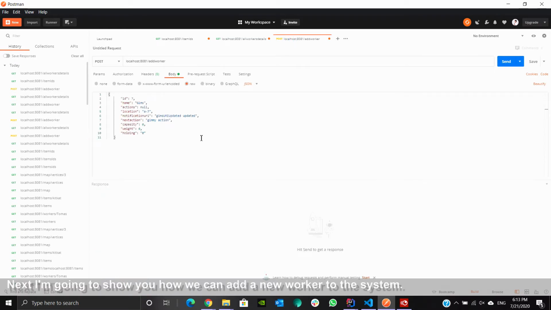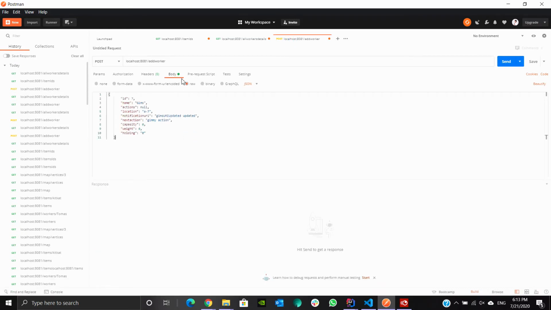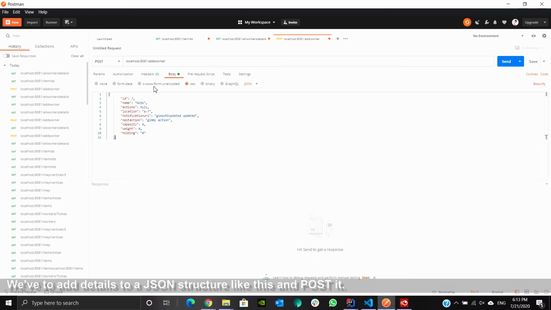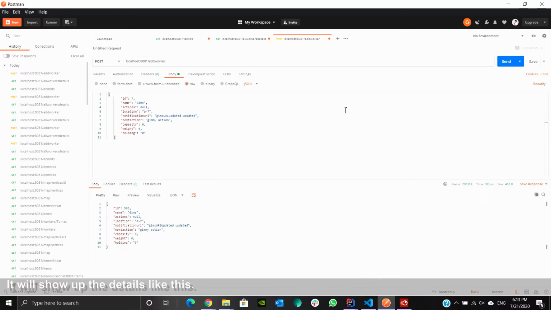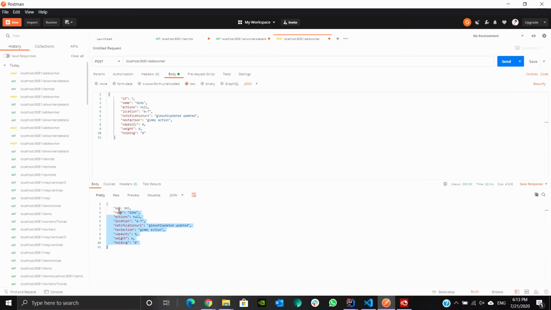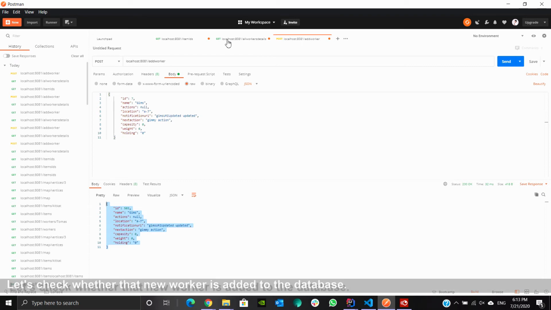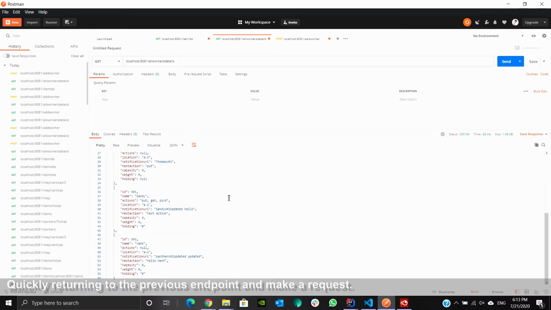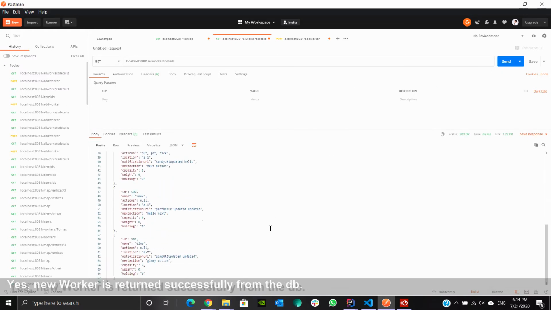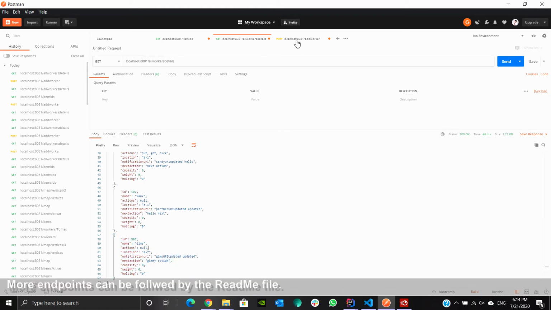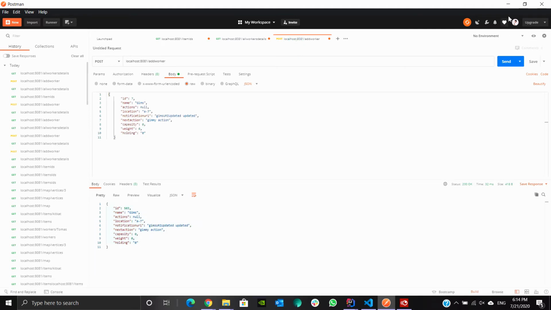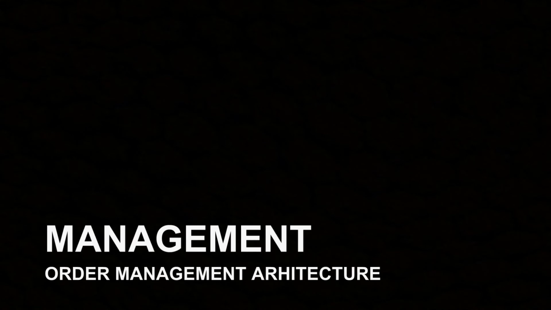Next, I'm going to show you how we can add a new worker to the system. We have to add details to a JSON structure like this and then simply post it. Then it will show up the details like this. Then let's check whether the new worker is added to the database. Quickly returning to the previous endpoint and making a request. Yes, the new worker is returned from the database successfully. You can also try more endpoints, as listed in the README file in the repository.